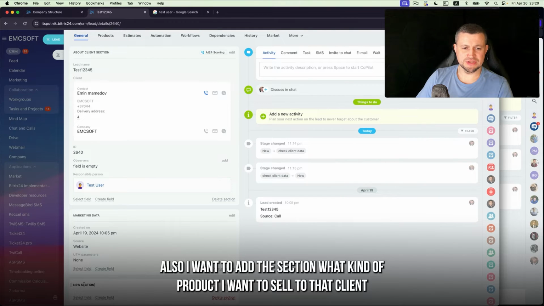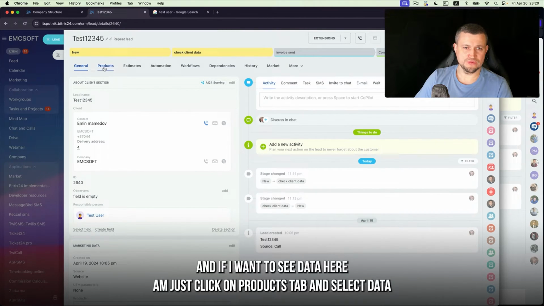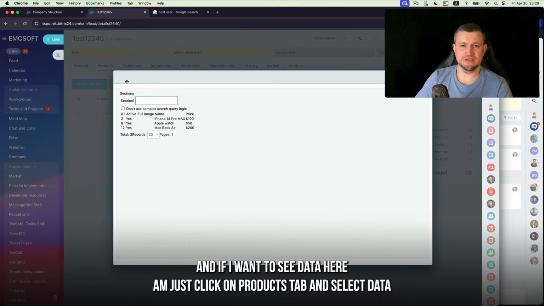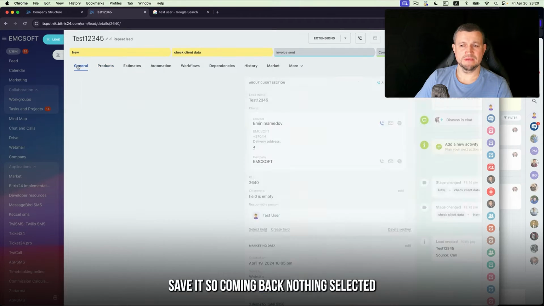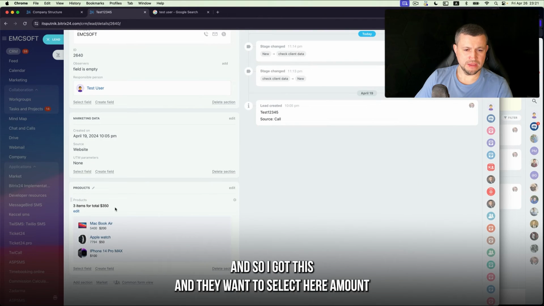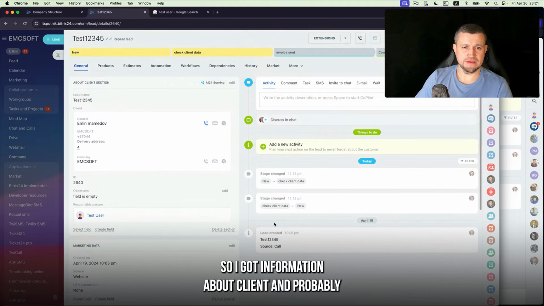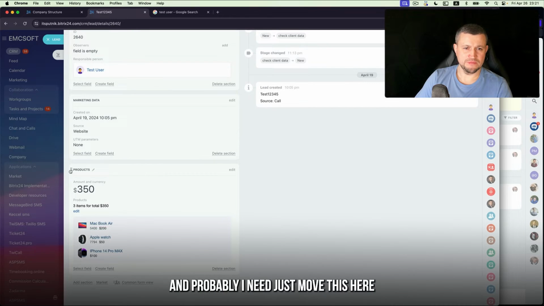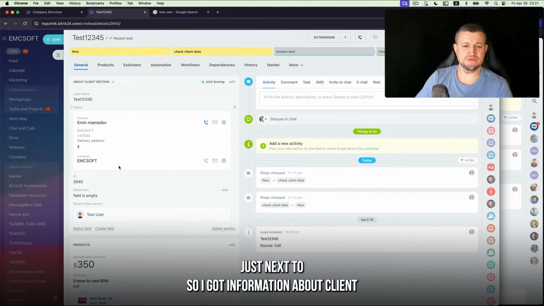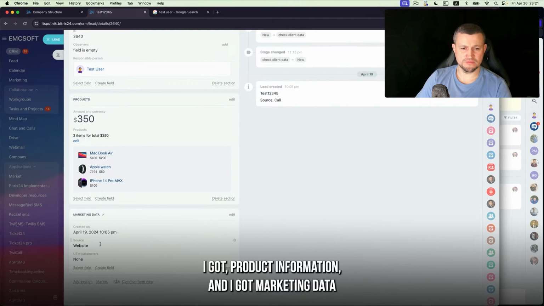Also, I want to add a section for what kind of product I want to sell to that client. Okay, and here, products. If I want to see data here, I just click on the products tab, select data, and save it. So coming back, nothing is selected. I selected here, so I need to move products from here to right here. And I got this, and I want to select amount here. So I got information about the client, and probably I just need to move this here, next to it. So I got information about the client, product information, and marketing data.